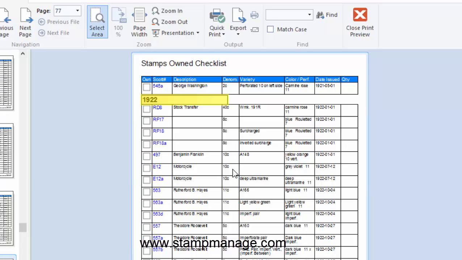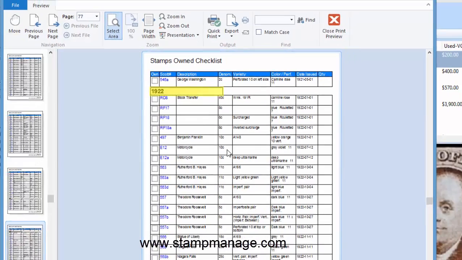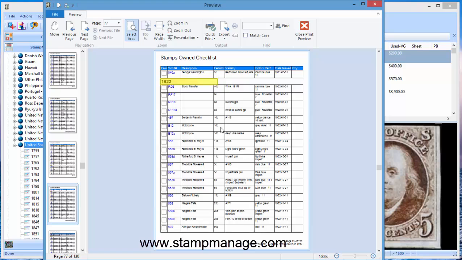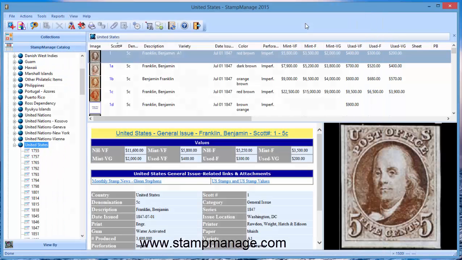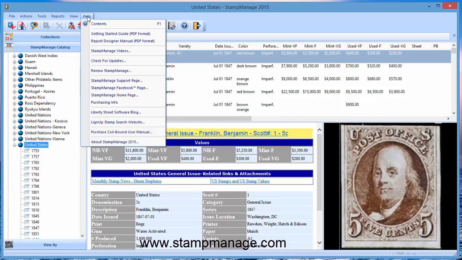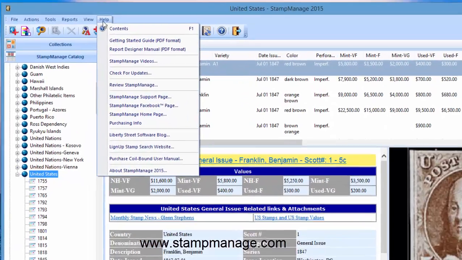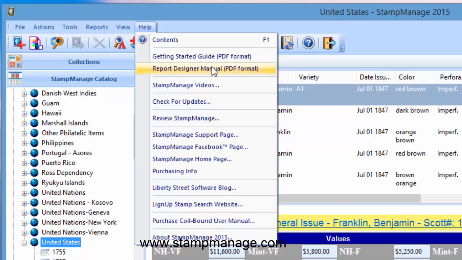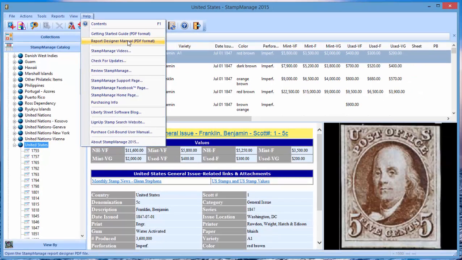So that's an advanced overview of some of the reporting features available in Stamp Manager. We have a Report Designer manual, and it's quite intimidating. But if you're an advanced user, you may want to take a look at it. And to access it, you click on Help, Report Designer Manual, and that's going to show you all the functions available in the Report Designer. I showed you a simple year function. There's many more available as well.